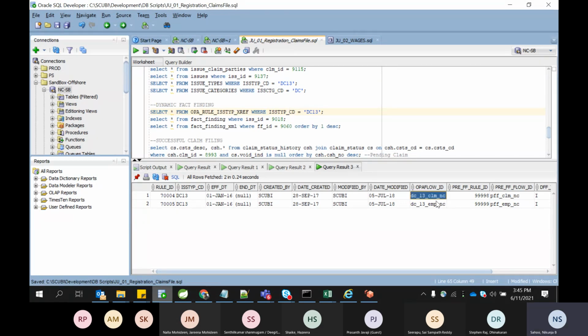One is for employer and claimant, where CLM stands for claimant and EMP stands for employer. But this is not the way to find out. There are other tables which you can join to find which is for claimant and which is for employer. But I don't want to go into that. Okay, I won't finish then within 1 hour.